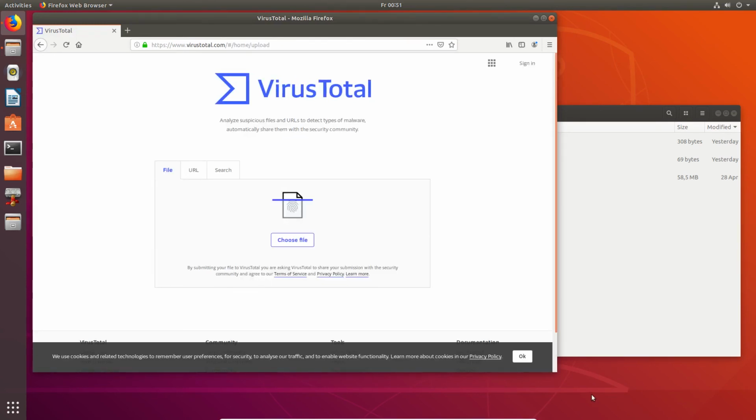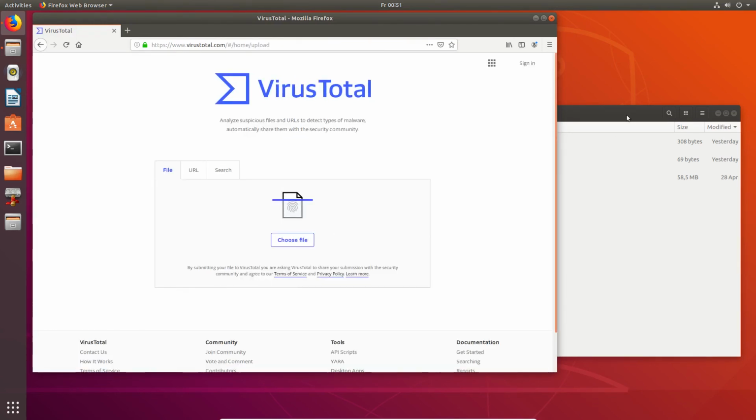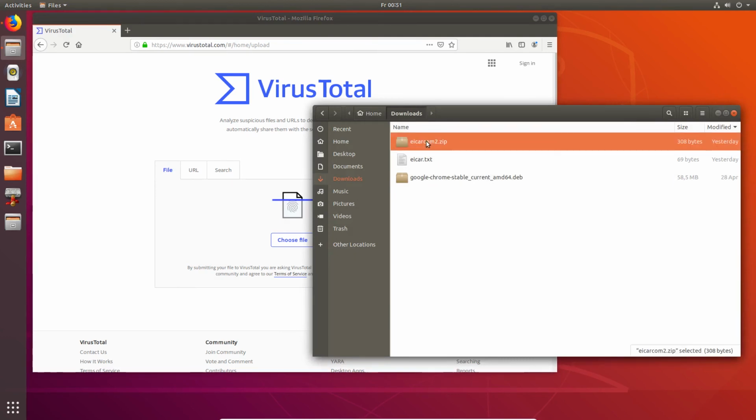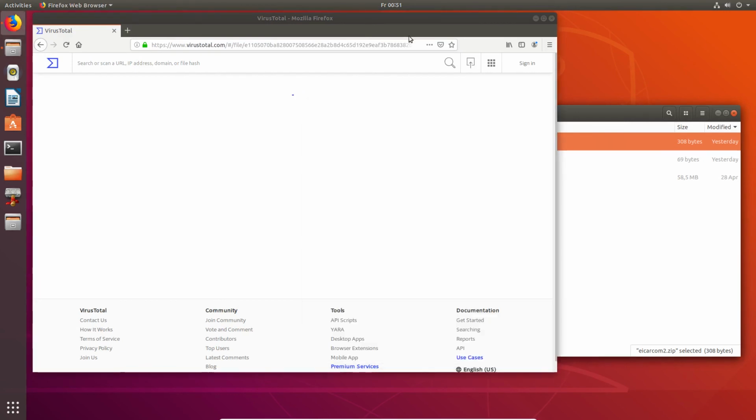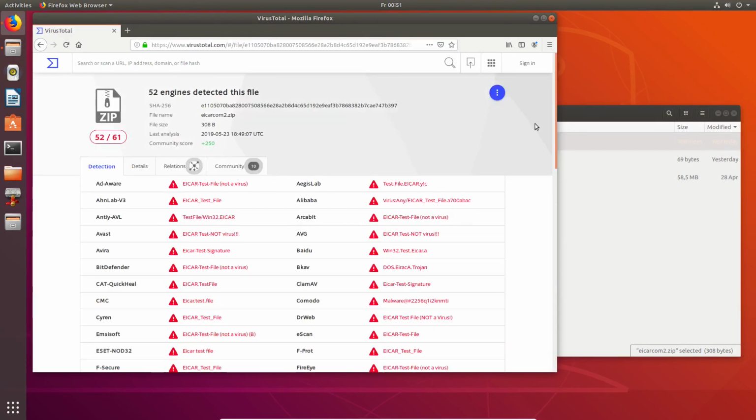So this is how it looks like. Here I normally use just drag and drop to upload a file. Let's take this one here. And here you get the scan result from about 60 different engines. 52 out of 61 reported this as a virus.